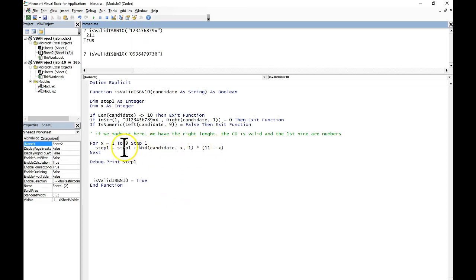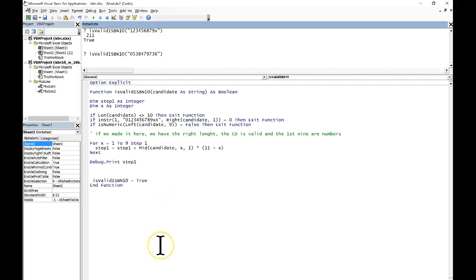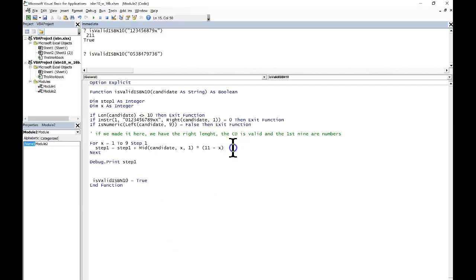What have I missed here? Let me go print step 1. I'm expecting to see 210. Well, this is a little bit embarrassing.